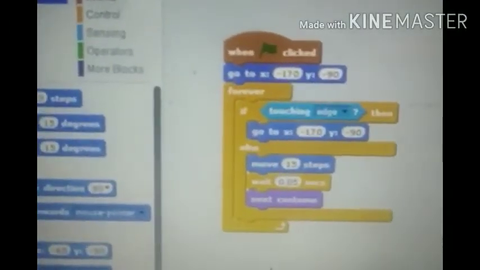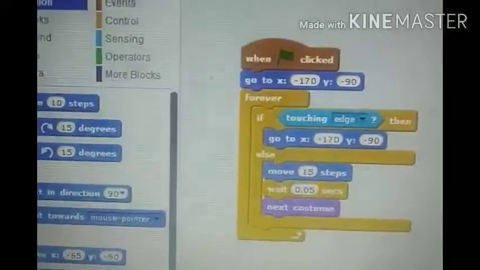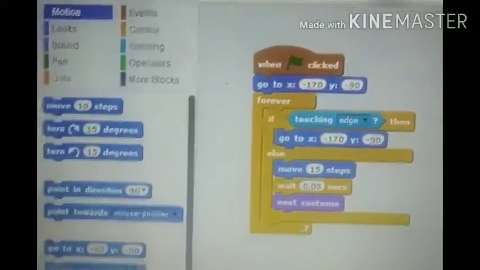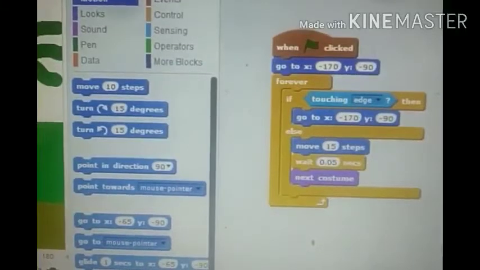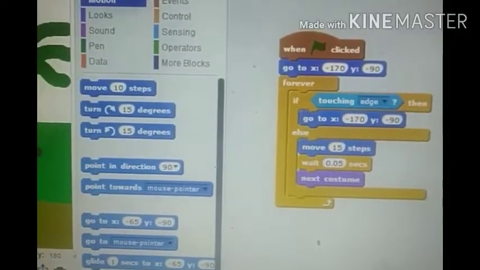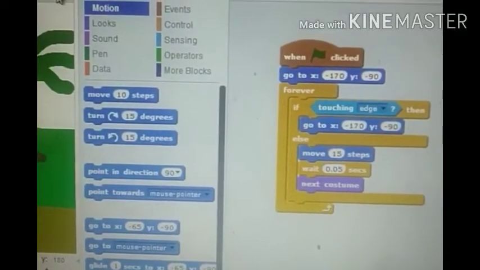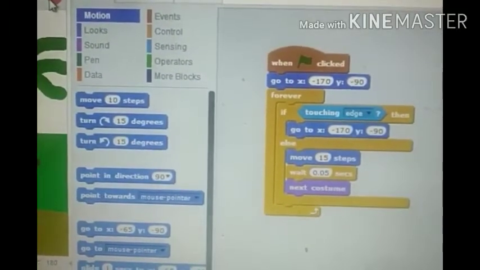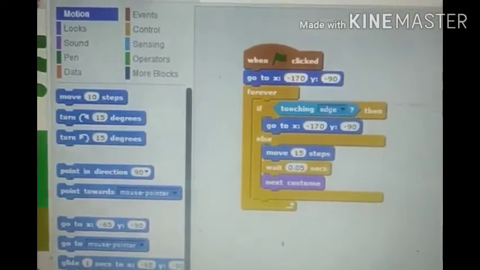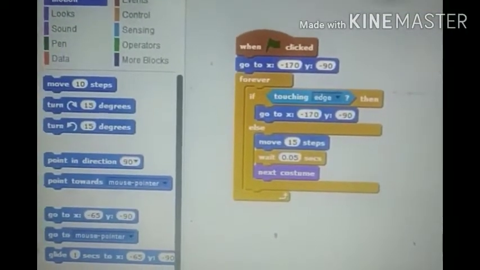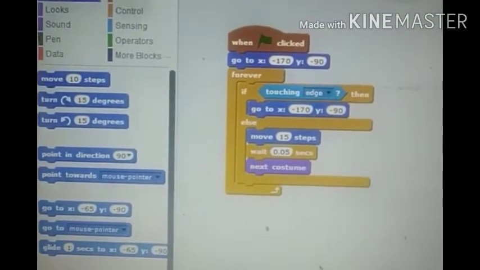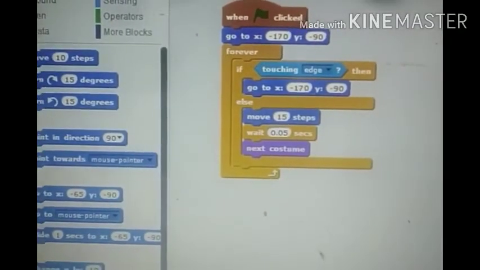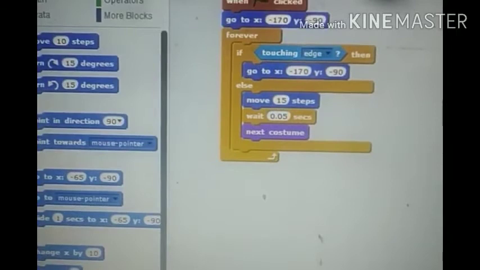First of all, go to a particular position, x minus 170 and y minus 90, that is the starting position. Forever means the loop will continue. Then the if condition, which you will get in the same Control category. Touching, you will get in Sensing. Touching edge means boundary. Then it will go to x minus 170 and y minus 90. Else, move 15 steps, wait for half a second, and next costume.